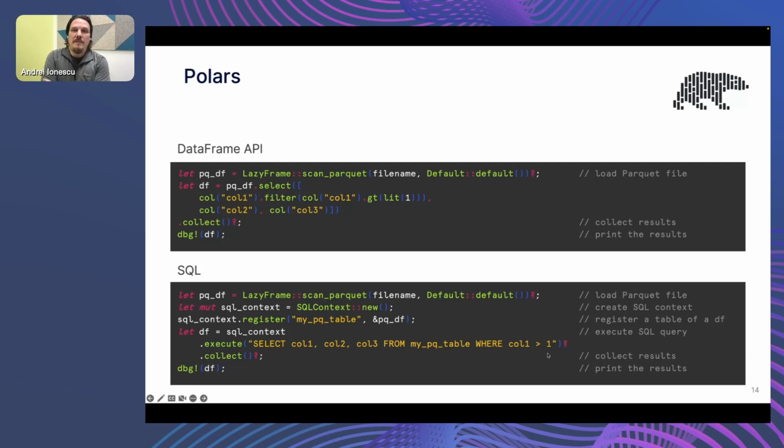The second example is the same use case expressed as SQL. The same lazy loading of the Parquet file needs to happen. Then we create a SQL context, similar to Data Fusion and Spark, and register the data frame in that context as a table, giving it a specific name. Next, we define and execute our query and collect the resulting rows.